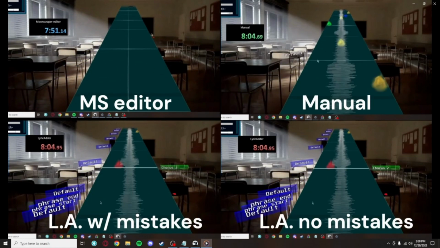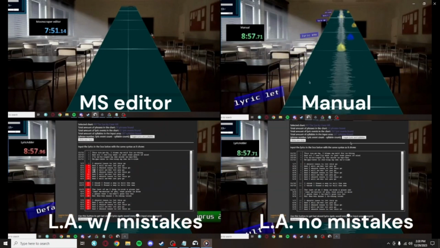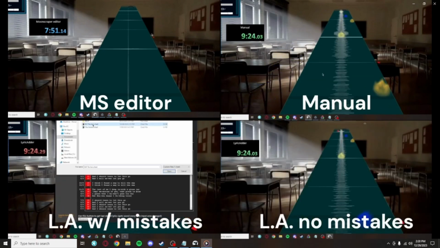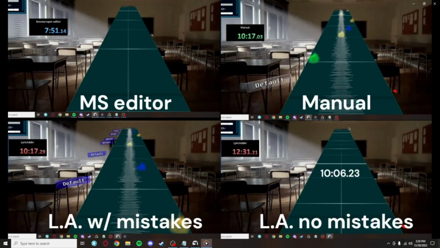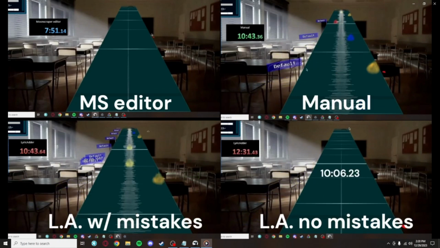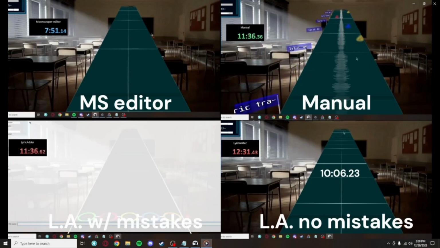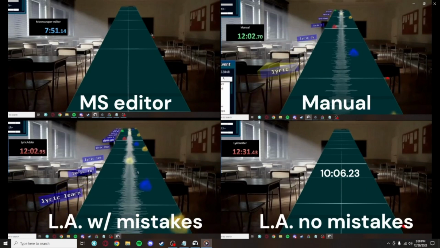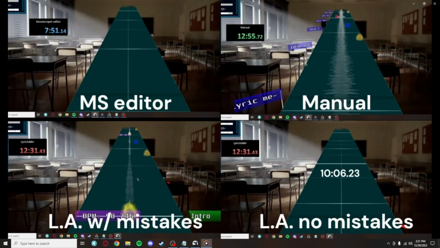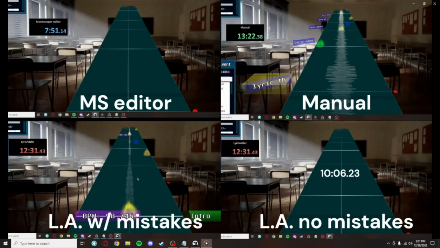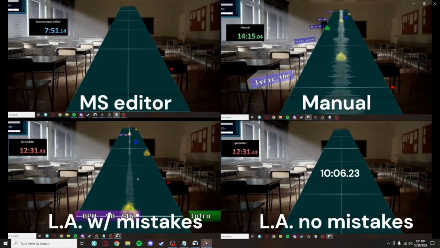So, yeah, Moonscraper editor already finished very quickly. We've got lyricadder no mistakes. I'm just checking it right now, making sure it's all right. There it is, 10:06. That's only like 2 minutes shorter than Moonscraper editor. Lyricadder with mistakes, looks like I just fixed the mistake. And we already know the time is 12:31. There it is. And manual is just gonna be trudging along, just absolutely taking thousands of years.